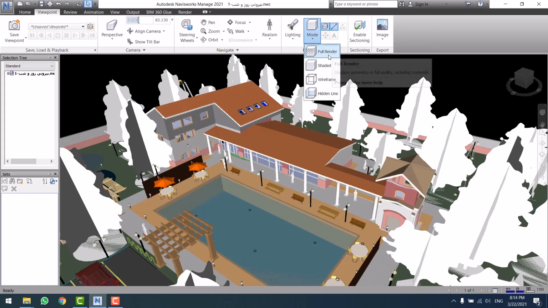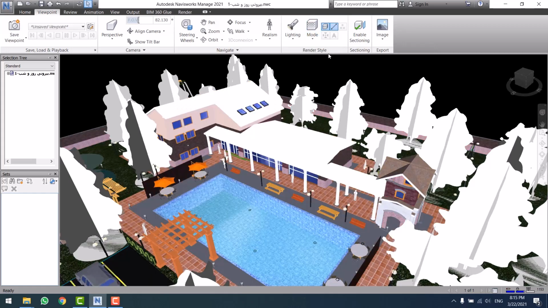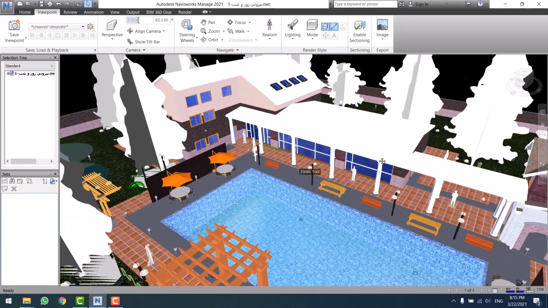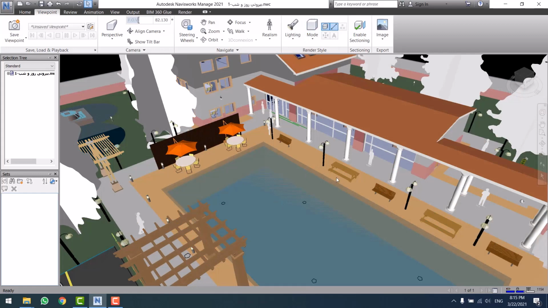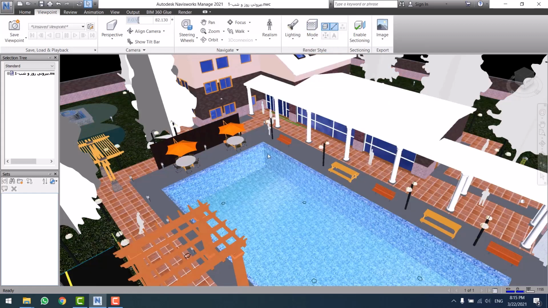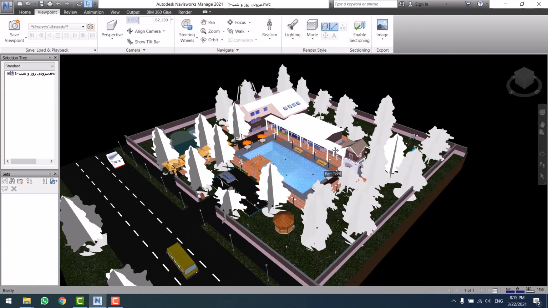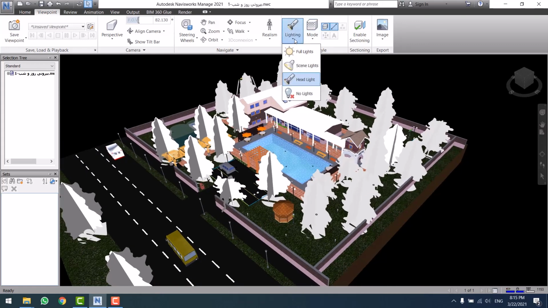In full render mode, the model is rendered with smooth shading including any materials that have been applied with the Autodesk rendering tool. So the difference between shaded and full render is that in shaded mode, the model is rendered without textures, but in full render we've got textures. And right now, as you can see, in shaded mode, the model is rendered with smooth shading. Well done, we are finished with the modes.